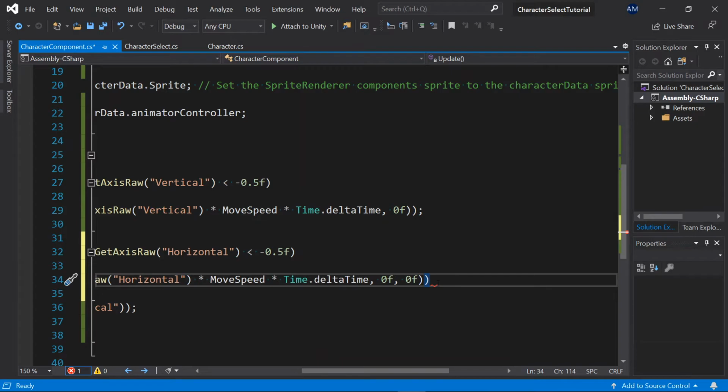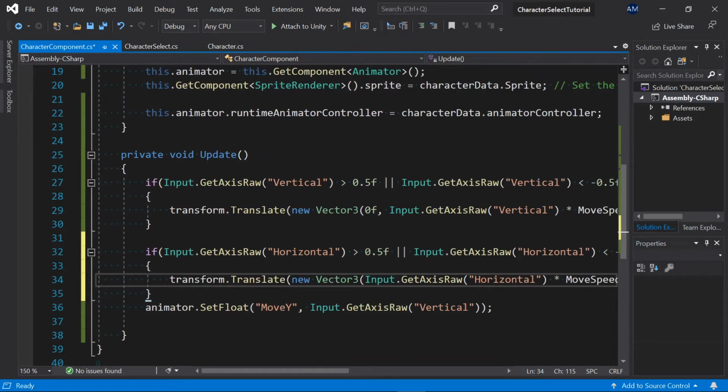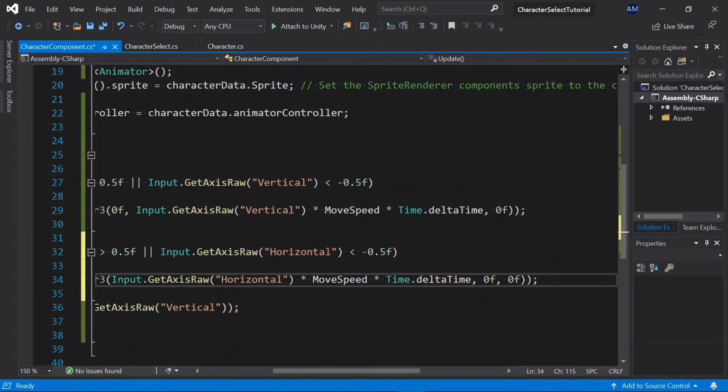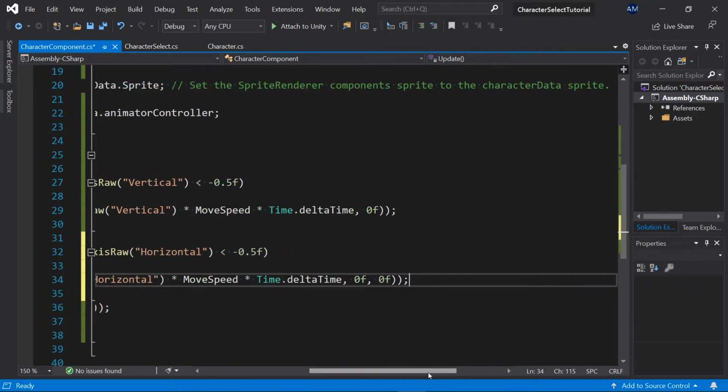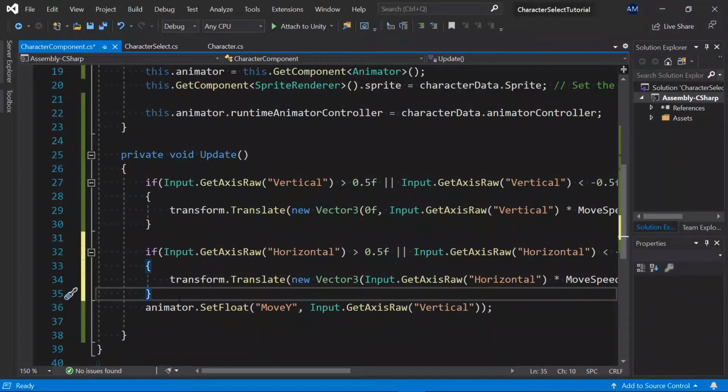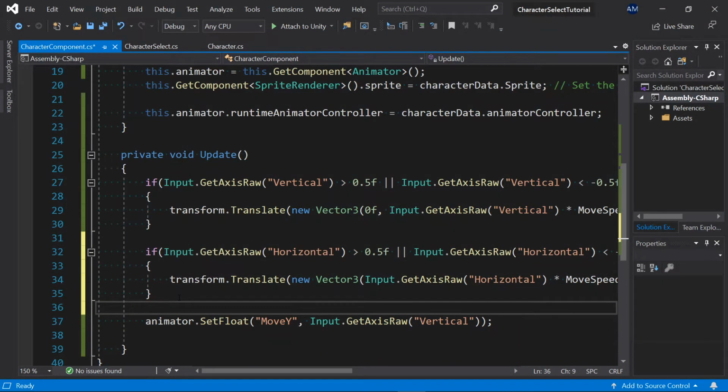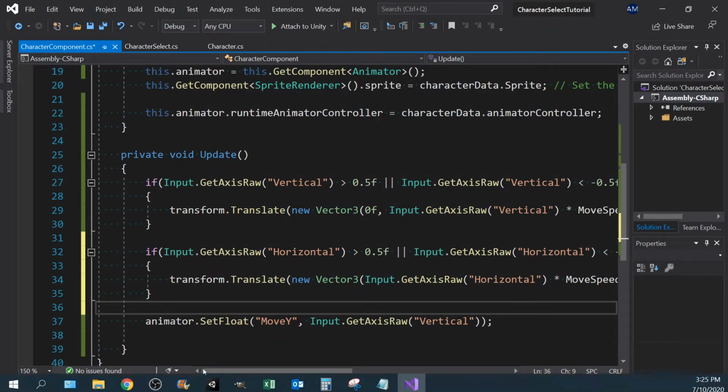Alright. Okay, so basically, if you're moving to the right or you are moving to the left, then move your position in that direction that fast over time. Don't move in the Y or Z. That's what's happening there. And by the way, I'm using the movements with the keyboard, WASD.